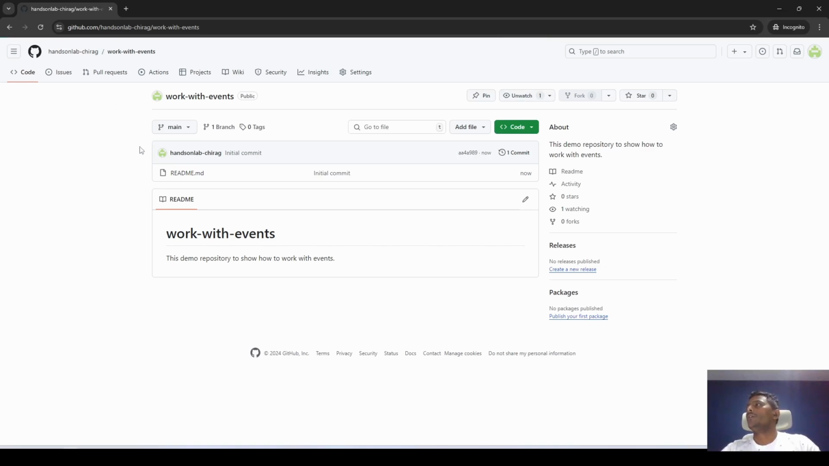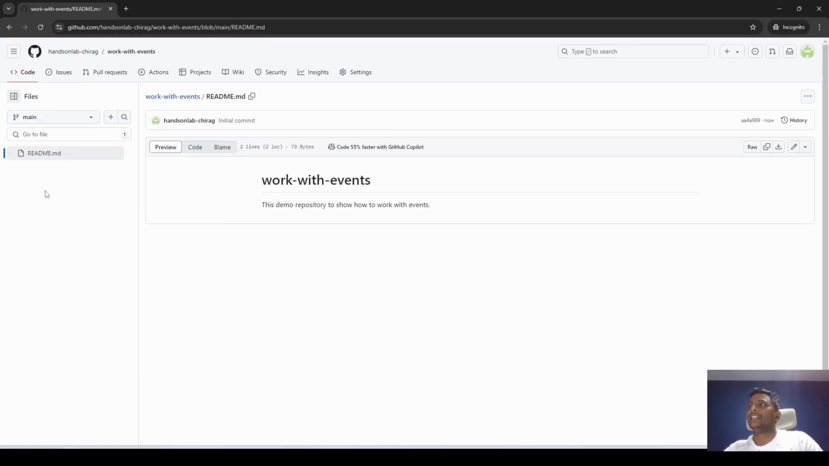Cool. So our work-with-events repository is ready on our organization called Hands-on Lab with Chirag. Oh, it's not actually an organization, it's a personal account. But this is the owner at the moment, and this is the repository. You can see it is just empty, there's nothing in the repository, just a readme file. I haven't done anything. We're going to do everything from scratch on this repo.